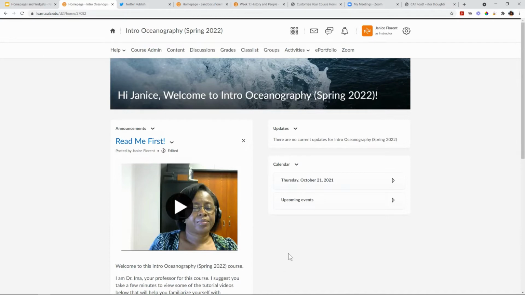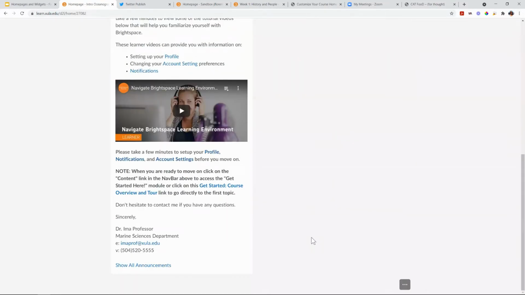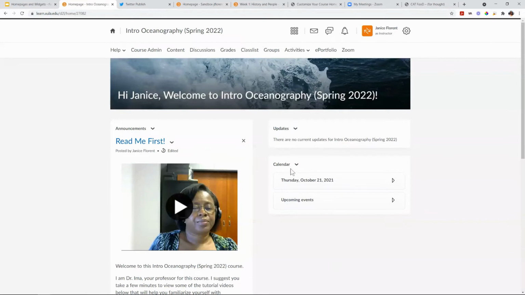So to create or change the course homepage, I would need to do that in course admin as well. But remember, before I do that, I said that the default course homepage has that work to do widget. Right now, I am looking at the course as the instructor. And so as the instructor, I don't see the work to do widget here. All I see is my announcements, updates, and calendar.